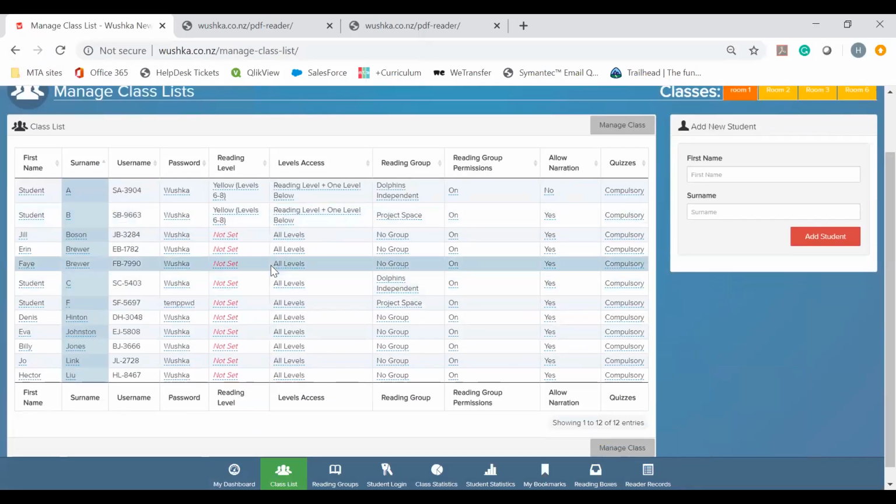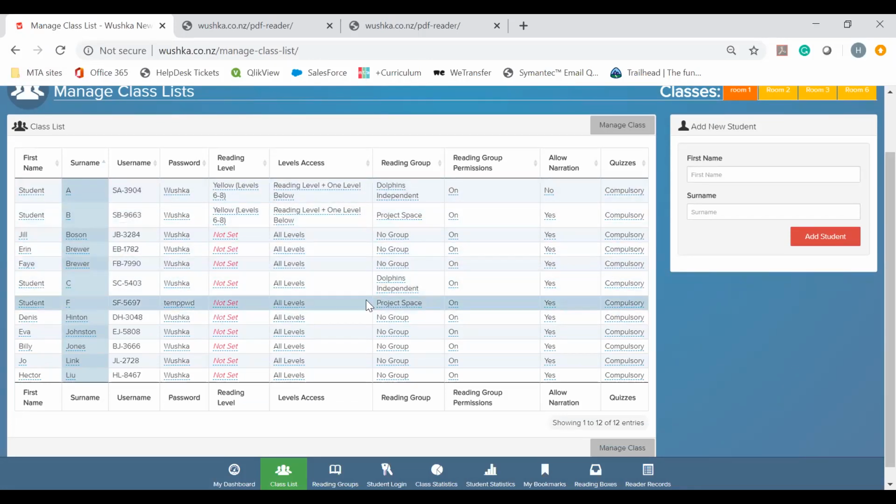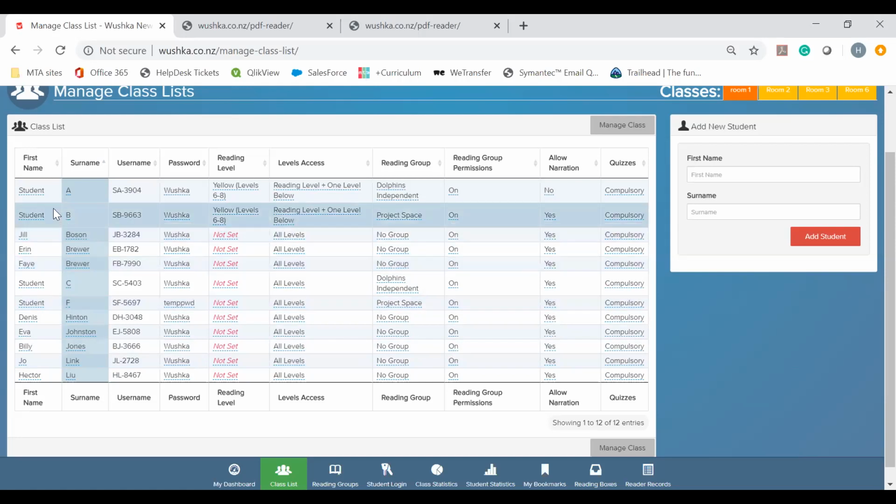So it's really important to set up this table first before you go and generate your student letters and provide them with their login details. You can give them their login details first, but just know that when they do log on, if you haven't set this table up, they'll have access to 650 plus books at all levels. So it might be a bit confusing for those younger readers. So I'm going to break down this table for you now.